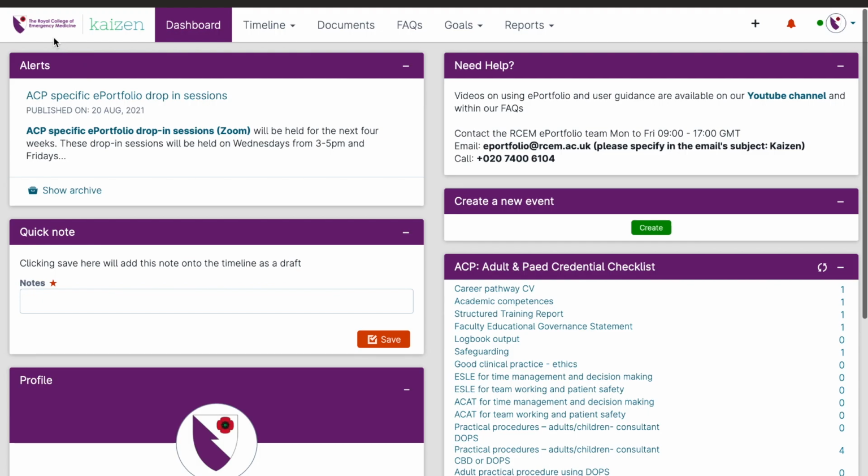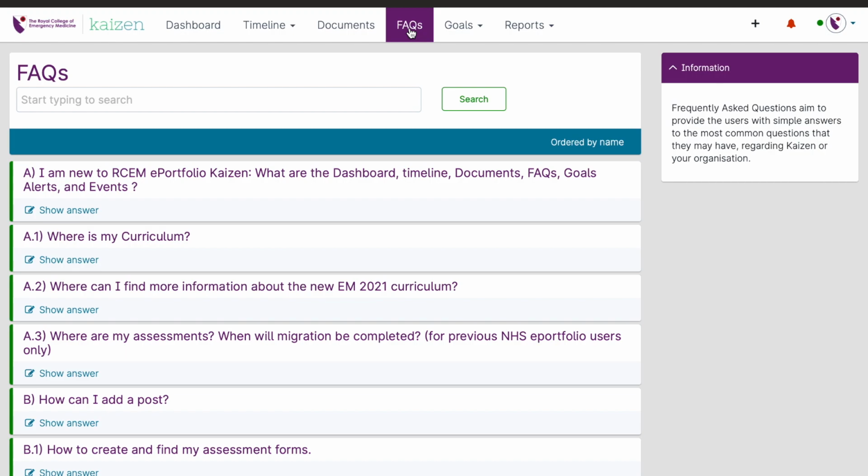On the left-hand side of the page, you have the Archem logo, the Kaizen logo, and the word dashboard. Each of these act as a home button. So if I was to go into a separate area of the Kaizen platform, so let's say FAQs, and I wanted to go back to the home page, you can click any one of these three to go back.